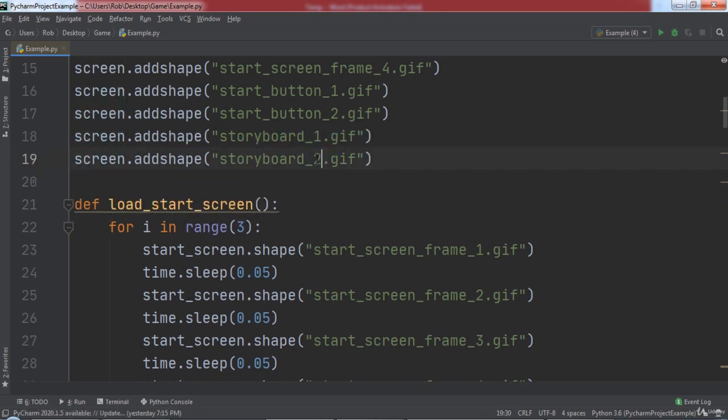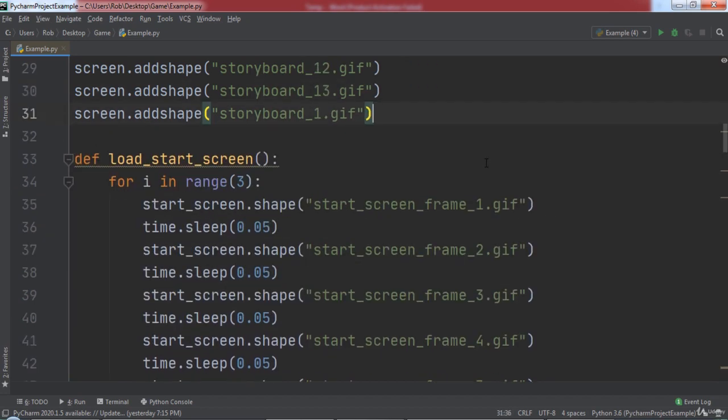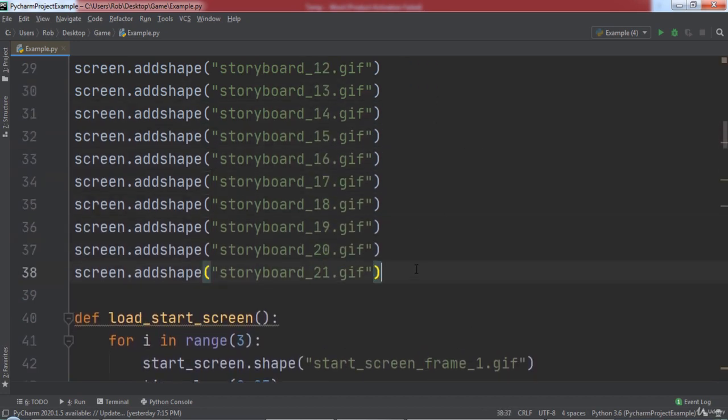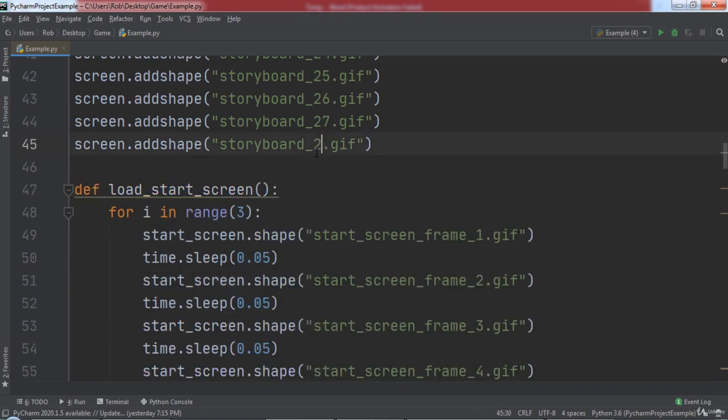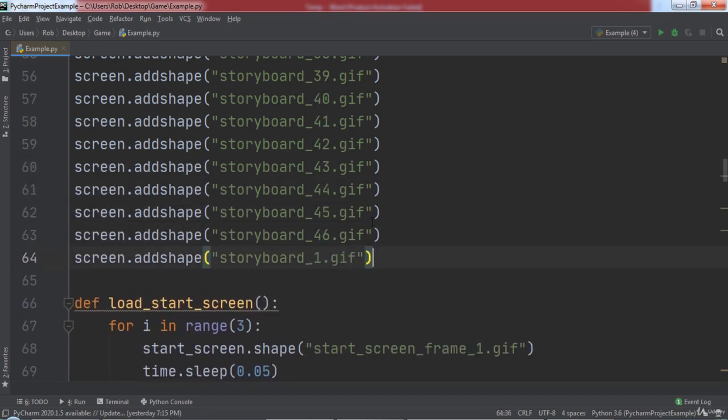We will use screen.addShape and pass in storyboard1.gif. We need to do this for storyboard 1 through storyboard 47, so I suggest copying and pasting this line 46 more times, and then carefully changing the numbers so that the images 1 through 47 are loaded.